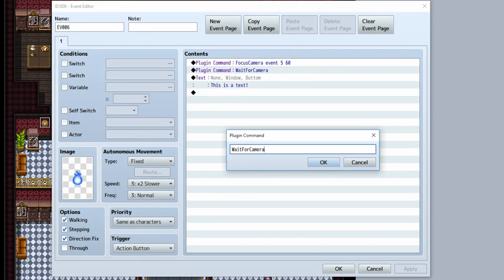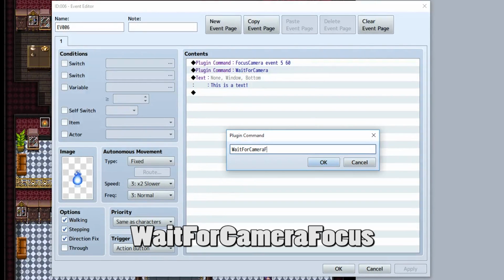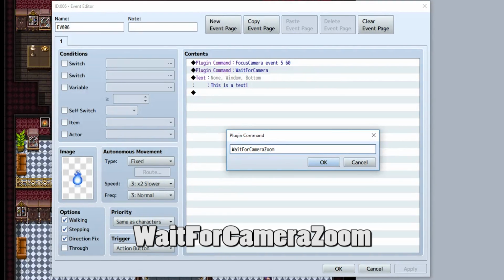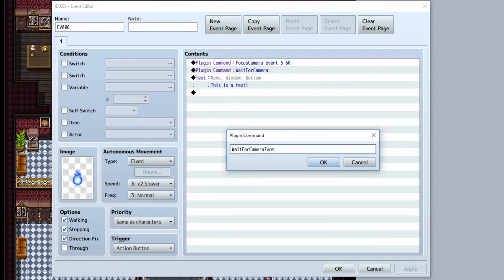Now keep in mind, this plugin command waits for both zooming and focusing, but if you want to make sure it waits specifically for one or the other, simply use the plugin commands wait for camera focus, and that'll wait for the camera to focus, or wait for camera zoom, and this will purely wait for the camera to finish its zooming motions. So, yeah, that's that.